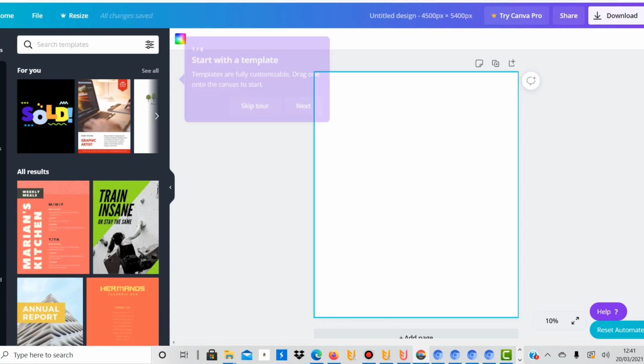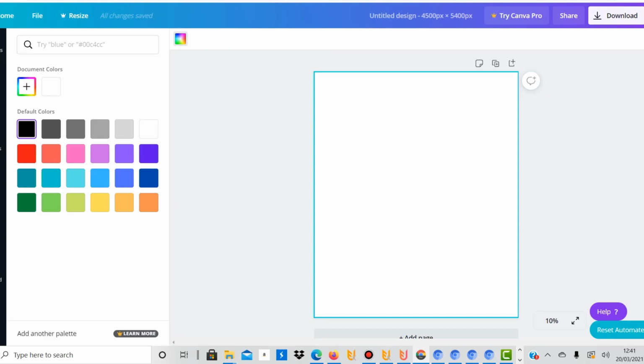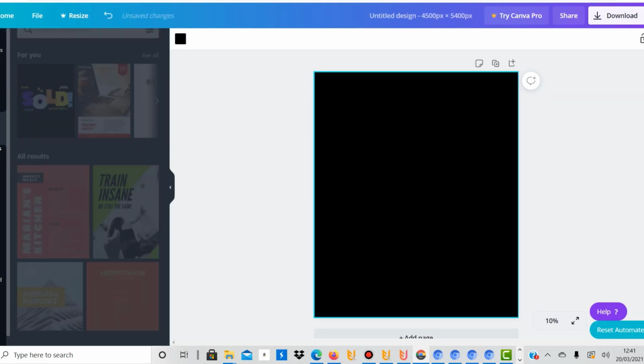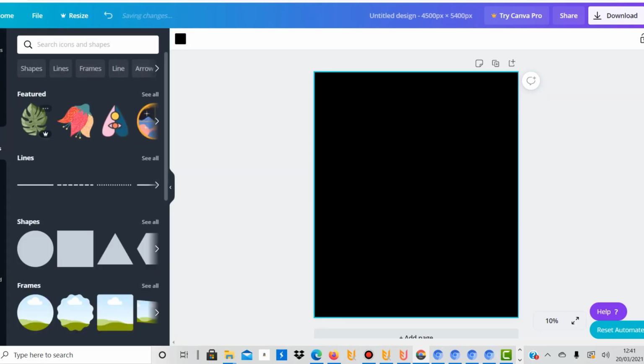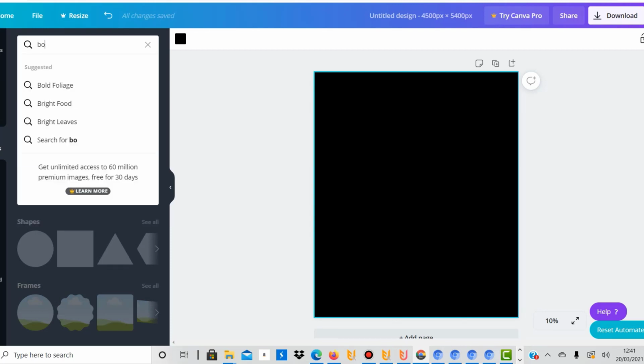This is not a design tutorial. I will just use it to show you what is available. So let's say I would like to create a Bitcoin design.